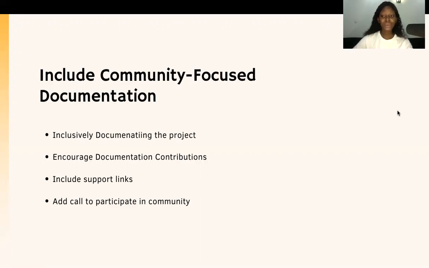And also add a call to participate. You don't want to make it look like you don't need contributions or help in your project. And of course, even if you don't need help, it is an open source project, so contributors will most likely be eager to contribute. How else can they contribute if they don't see a community behind this project? So there should always be a call to participate in the open source community behind this project, because if there's going to be collaboration, there should be a place where the community can engage outside the repositories.